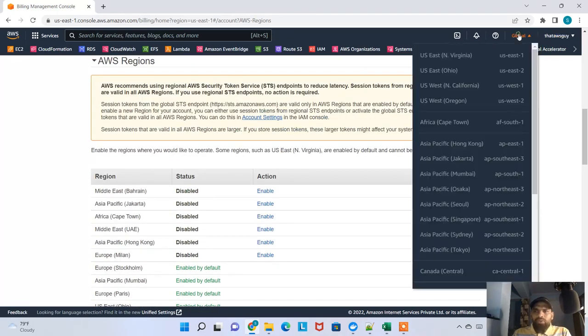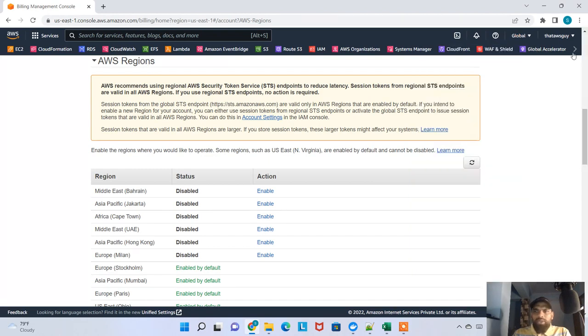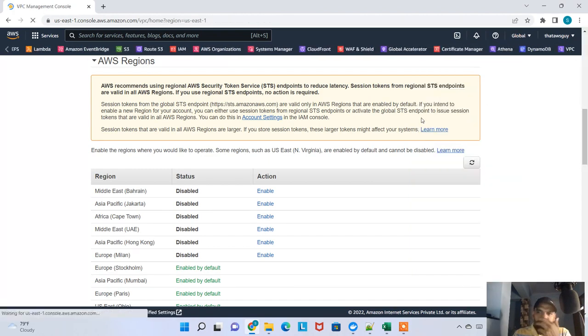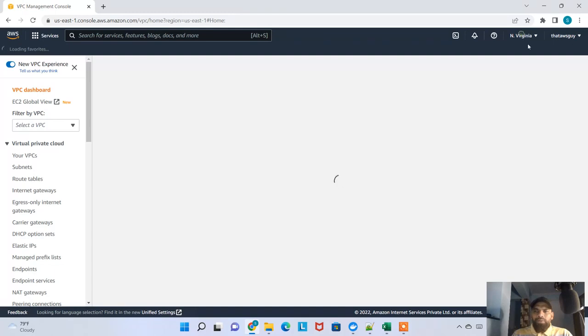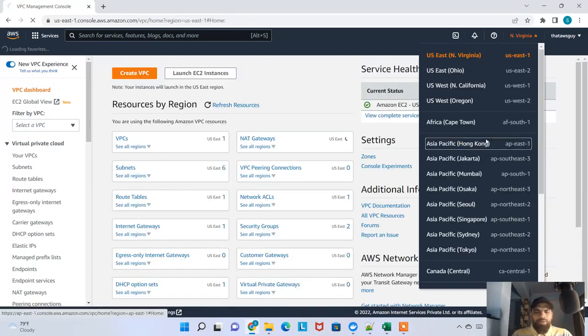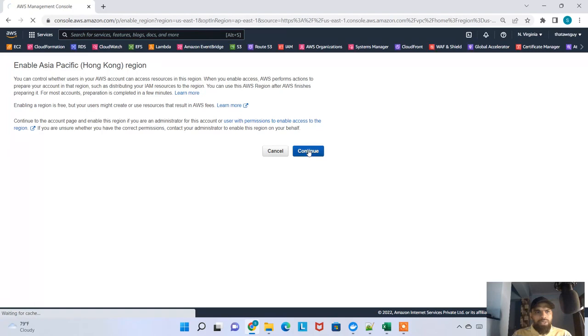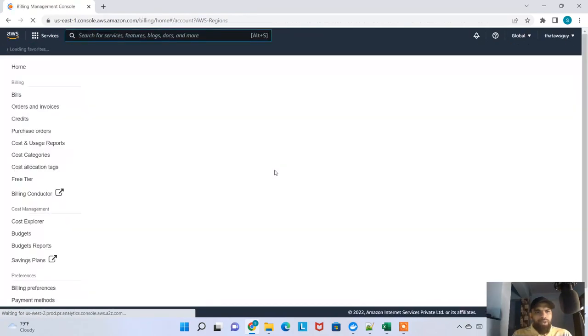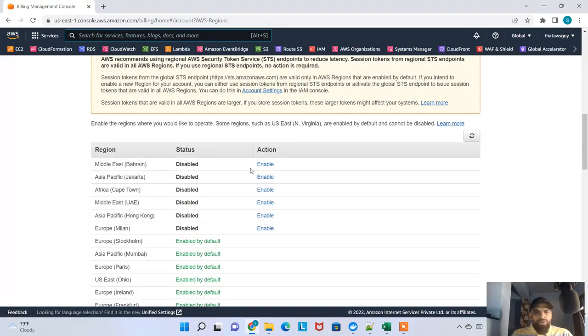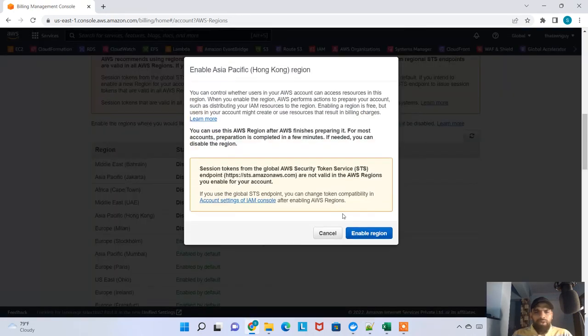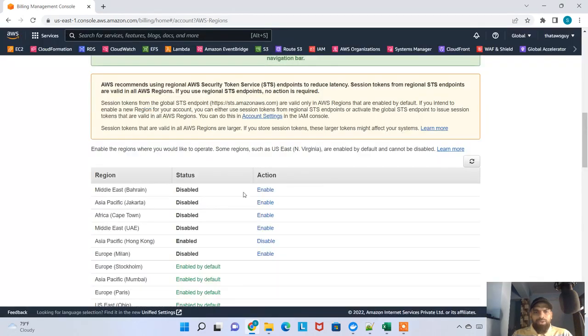Now, which region have we enabled here? If you go to VPC, we were trying to enable Hong Kong. So if you hit on Hong Kong, click on continue. Then you come here, and there is Asia Pacific Hong Kong, disabled. Here you have to click on enable, and it says you can control whether users in your AWS account can access resources, and so on. Just click on enable region. Now the region will be enabled. Now if you see, it is enabled.